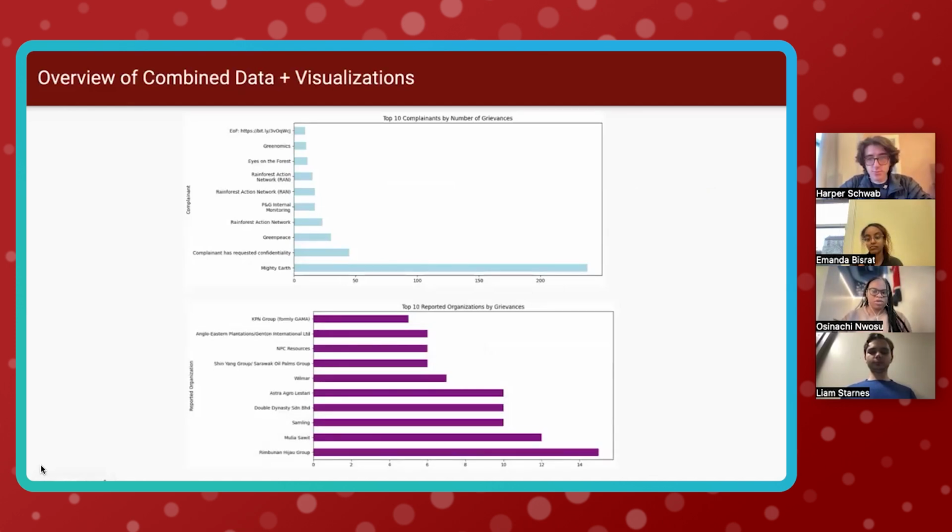So here are some quick looks from the combined data set. With a look at the first table, which is the top 10 complaints by grievances, we see that Mighty Earth has the most number of grievances reported. With a look at the second table, which notes the top 10 reported organizations by grievances, we see that the Nam Hijau group has the most number of grievances reported.